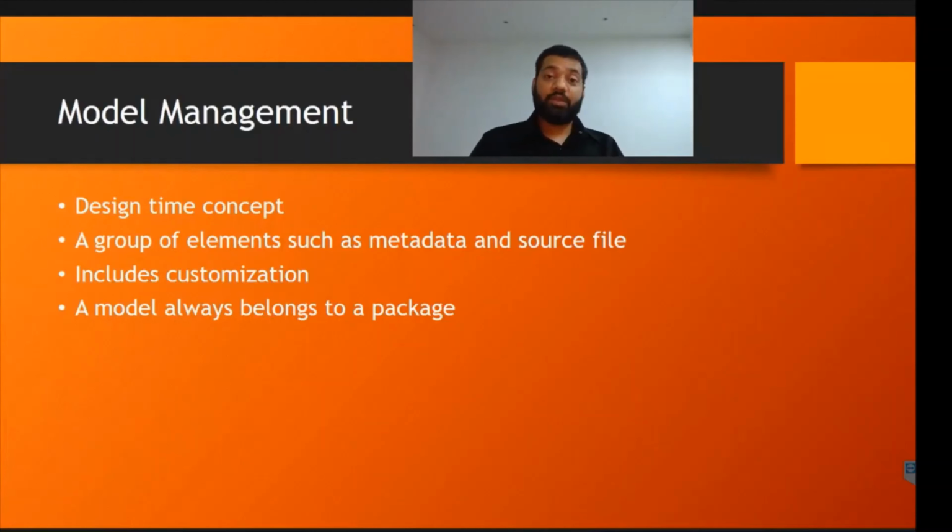Hello friends, today we are going to discuss model management. In model management we will see what is a model, what is a package, how to create a model, how to create a package, how to update a model, and how to delete it. So let's have a deep dive session on model management. Let's see it in the system.